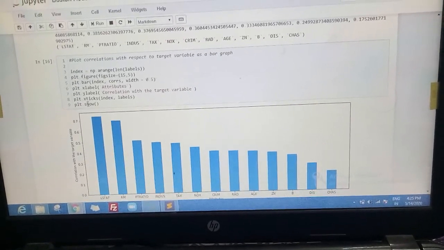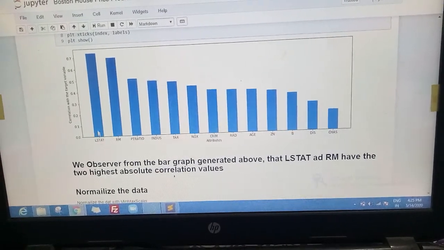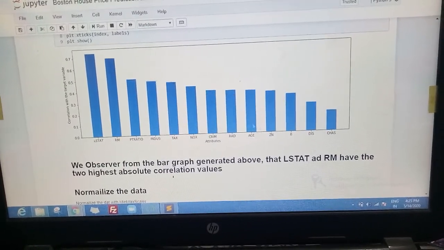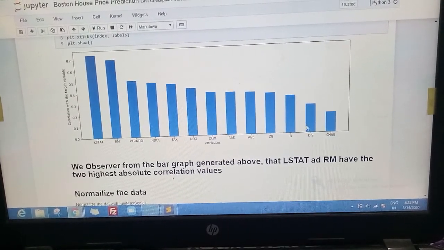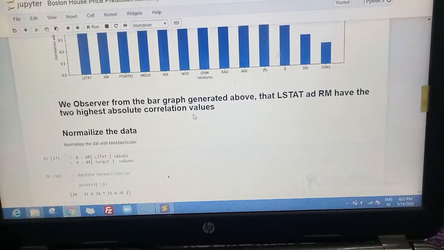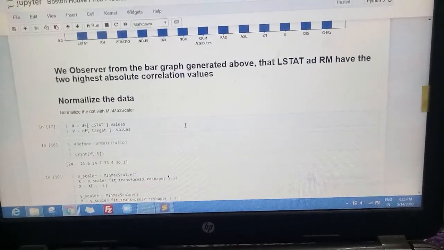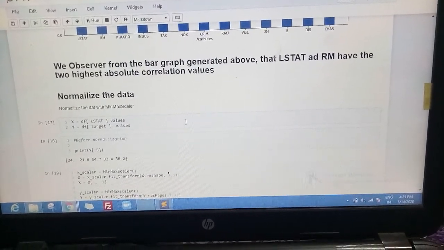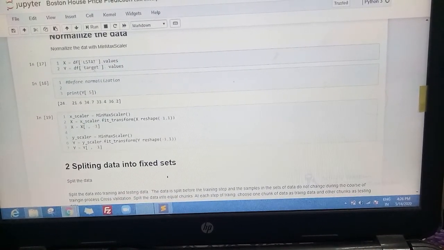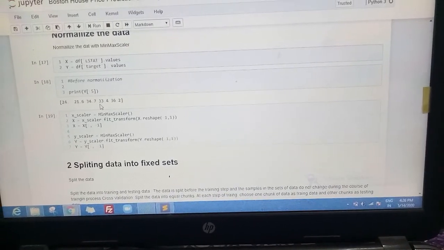And with plt.show, you can see the bar graph. Here you could see LSTAT has a correlation of nearly 0.7, and CHAS is less than 0.2. We have observed in the bar graph generated above that LSTAT and RM have the two highest absolute correlation values. Now we need to normalize the data. To normalize the data with a MinMaxScaler, we can use this. X is equal to df of LSTAT values, and along with the target we need to print it. And this is before the normalization.